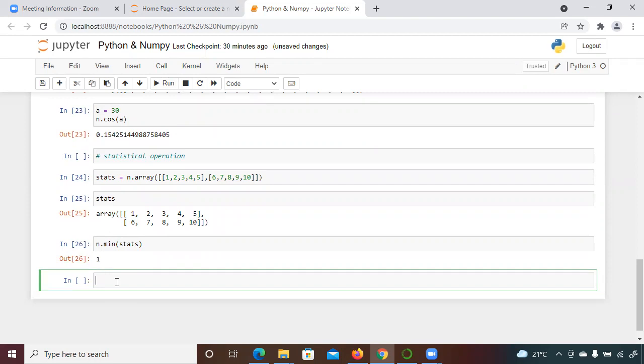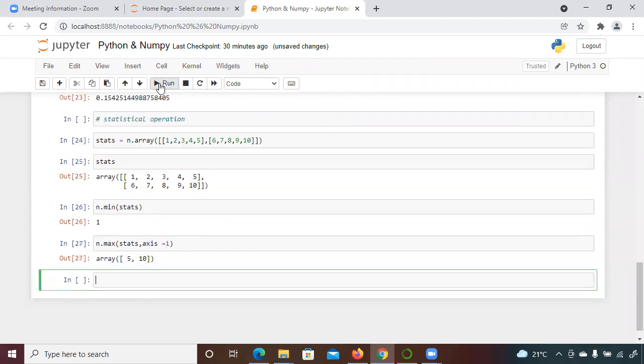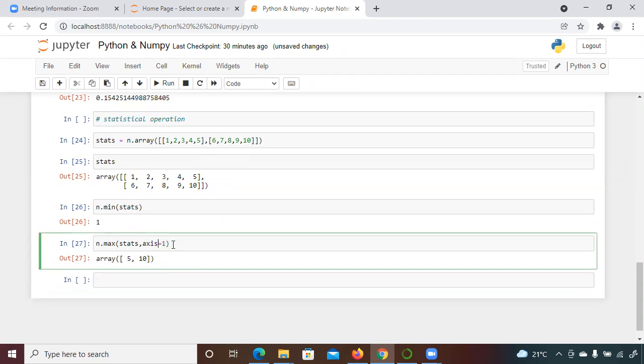Similarly, if you want to find the maximum element, you just call the max function, and to that you pass the variable name, meaning the array name, and you can pass the axis, column wise. So you can do it like this. Here in the particular column, 5 and 10 are the maximum values. Similar steps if you want to do it with axis 0.